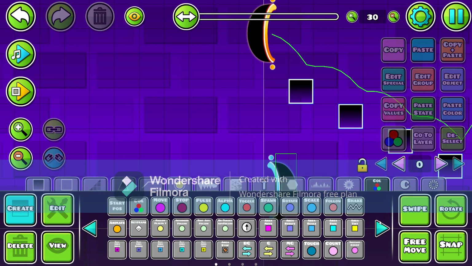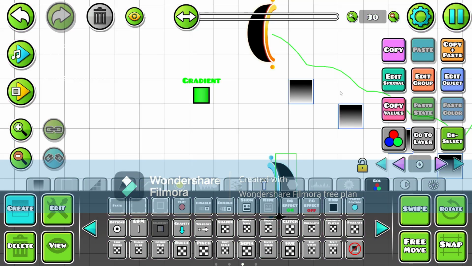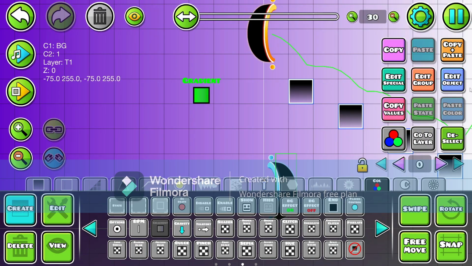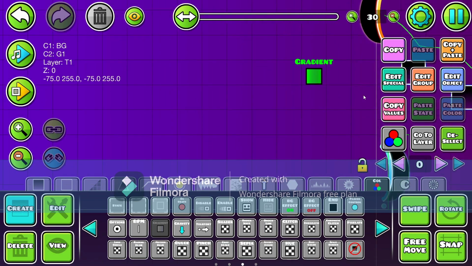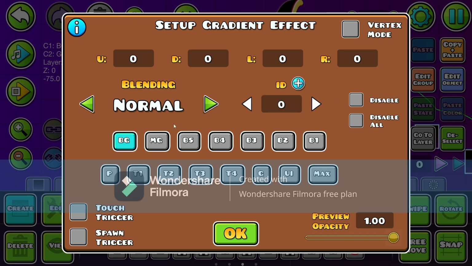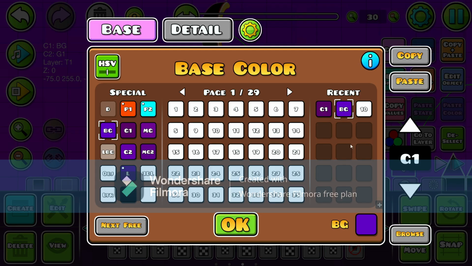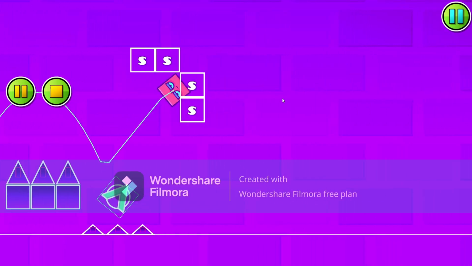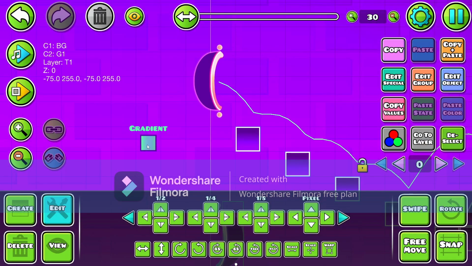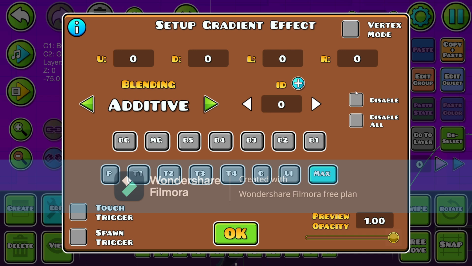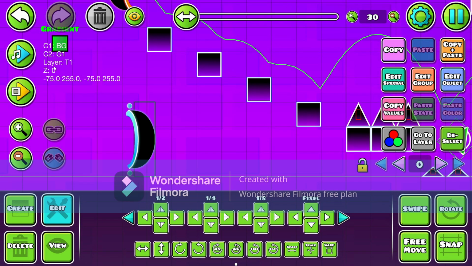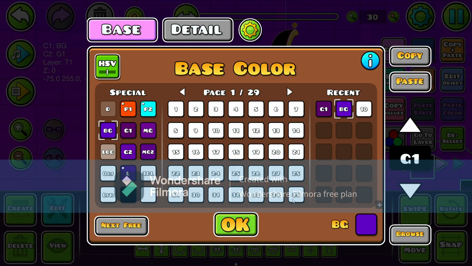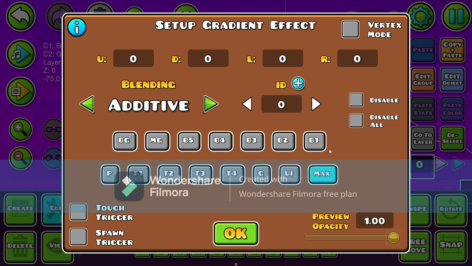Then what I'm gonna do here is add a gradient trigger. The first one is gonna be background, then the second one is gonna be ground. See? So I'm gonna set it to additive and send it to max. See that? And then what if I just set it to background? Nah, max looks better. See that?